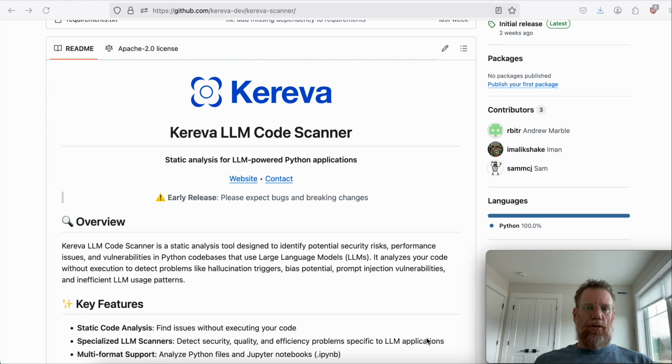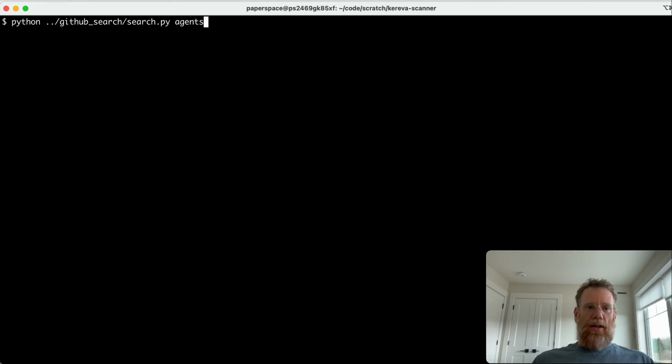Kereva lets you make sure that the code you're running in your organization is written in line with both best practices and within company-specific AI policies. So let's take a look at how this might apply to an open source project. What I've done here is I'm going to run a GitHub search for repos about agents.